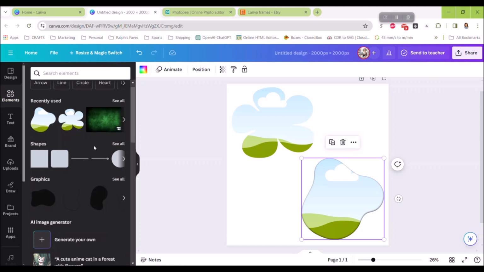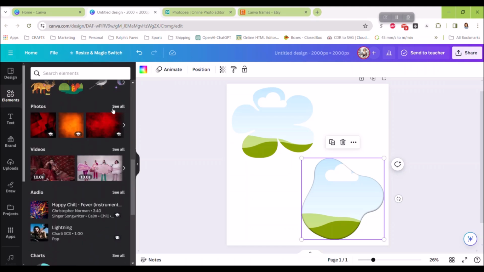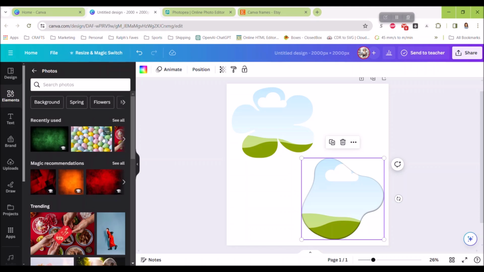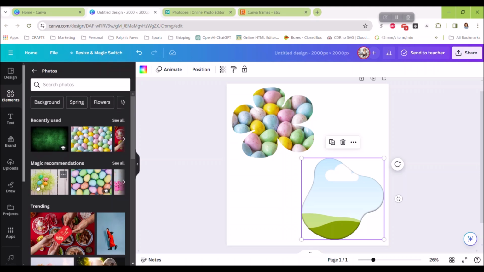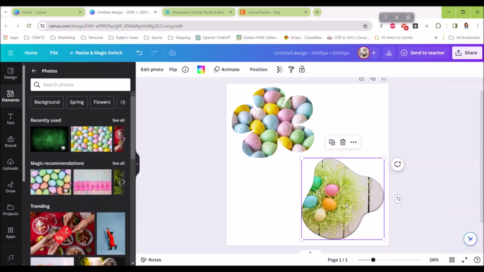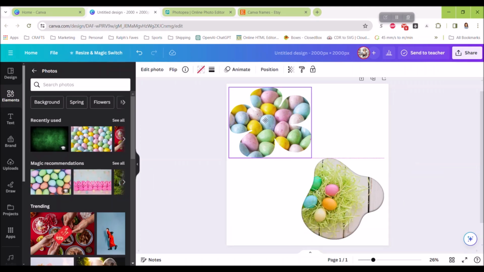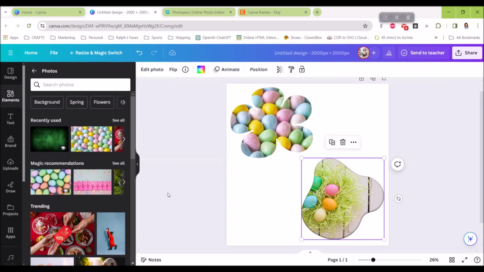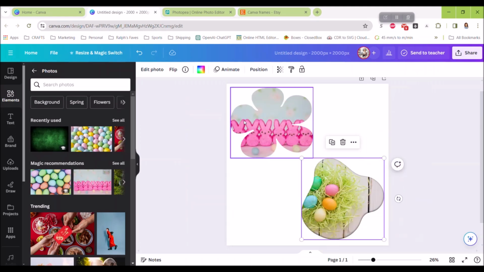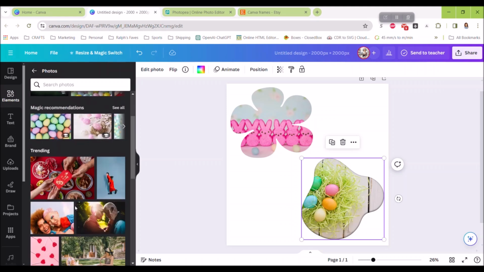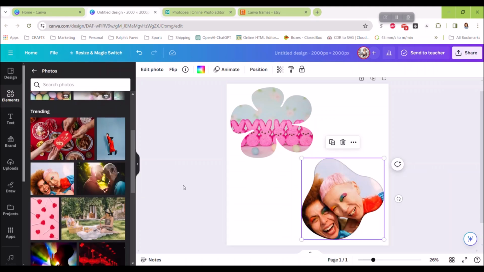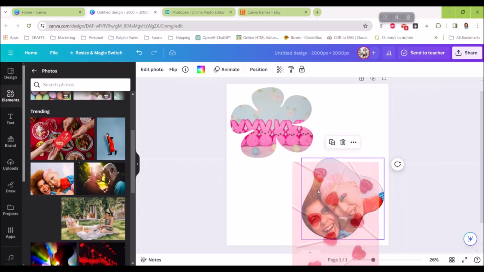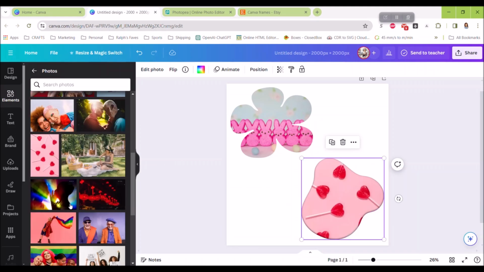And what you can do with frames is add any image you want to them. And when you add an image, the image takes on the shape of the frame. Okay? And it doesn't matter what the image is, you can add a photo to it and it will make it that shape.